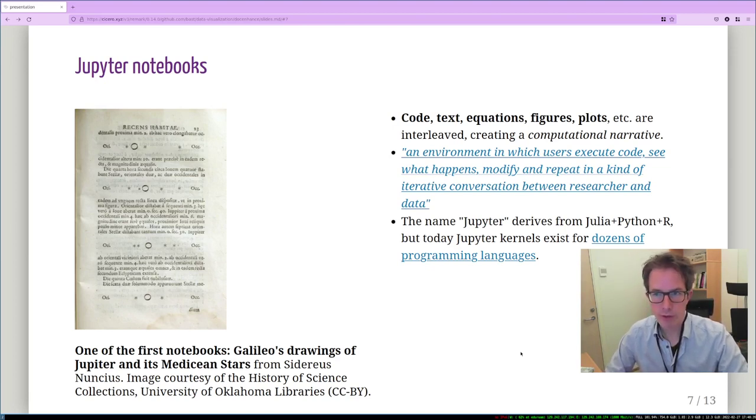This is a web tool where you can collect code, Python code that generates plots and text and equations, figures and plots, etc., all in the same place, interleaved, and creating a computational narrative where we can execute code and we can see the result in one place, and then we can modify and repeat in a kind of iterative conversation between researcher and data, and then we can share these notebooks. And the name Jupyter derives from Julia and Python and R. These are programming languages, but today Jupyter exists for dozens of programming languages, so this is not limited to Python.